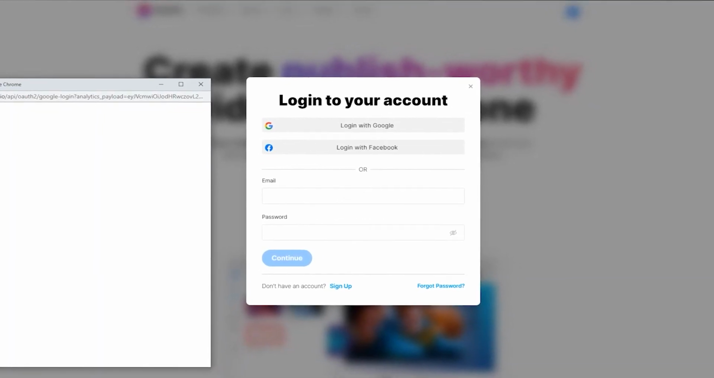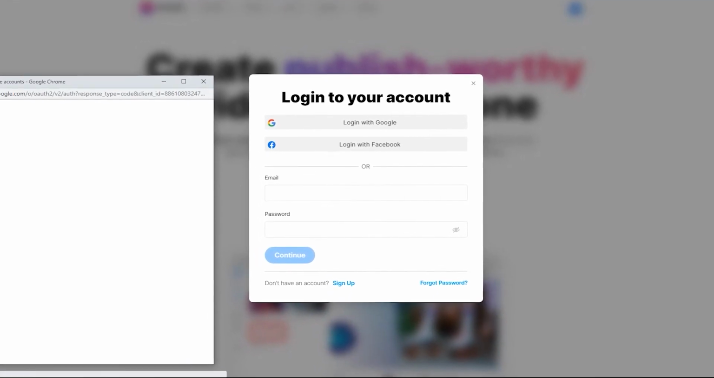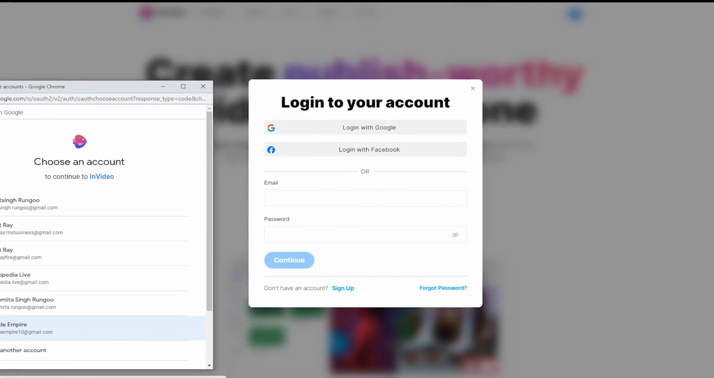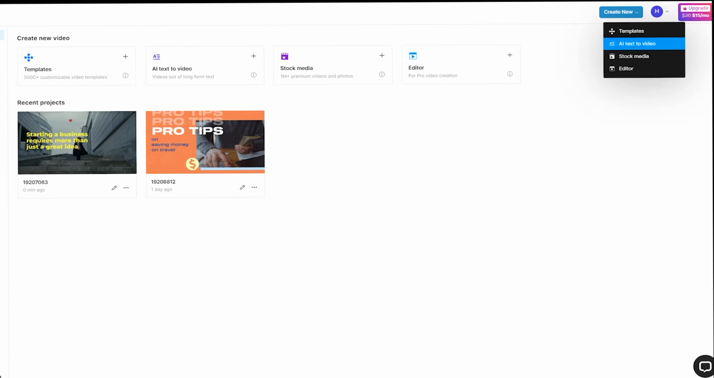Additionally, if you choose not to, you are not required to provide any credit card information. It's also quite easy to utilize after you've made an account, since all you have to do is go over here and click Create New.